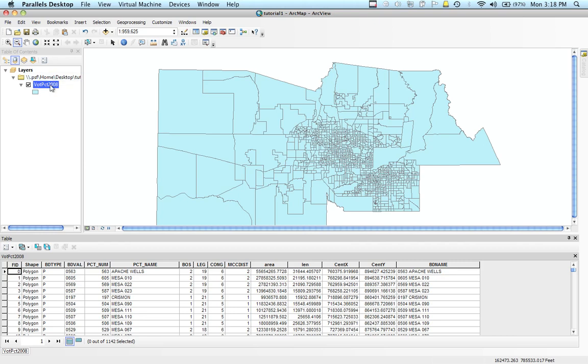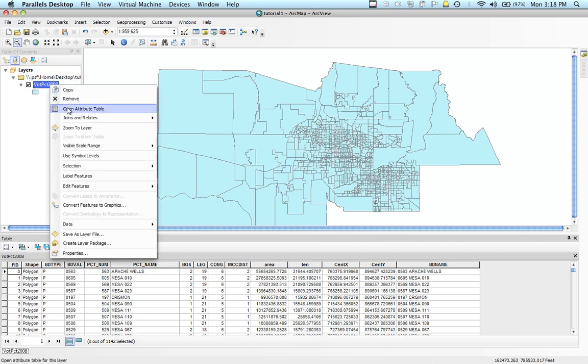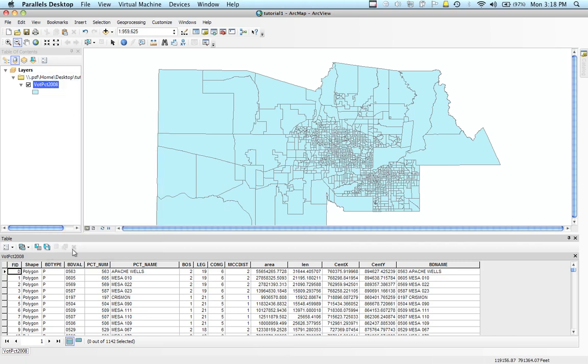So it's right-click on the shapefile, and go down to Open Attribute Table. Now, when you open the attribute table, you can see that these are the actual attributes for the shapefile. So this polygon is named Apache Wells. It's in Legislative District 19 and Congressional District 6. It has area, all this kind of stuff. The BD name is 0563 Apache Wells, and this is what I use to attach data to this. So if I get voting data, I'll attach it to that.